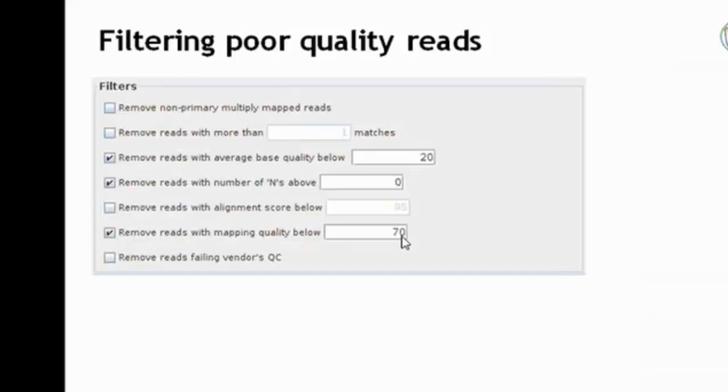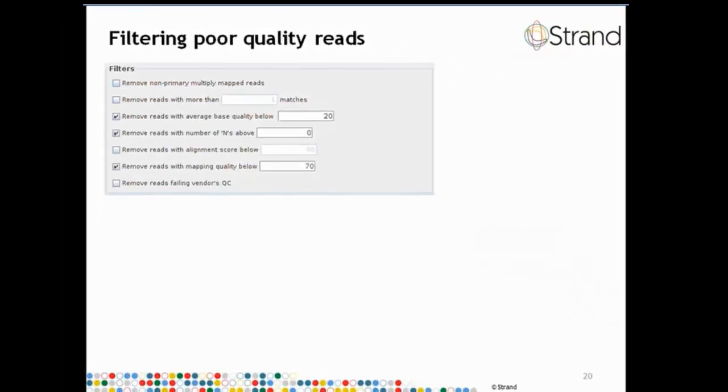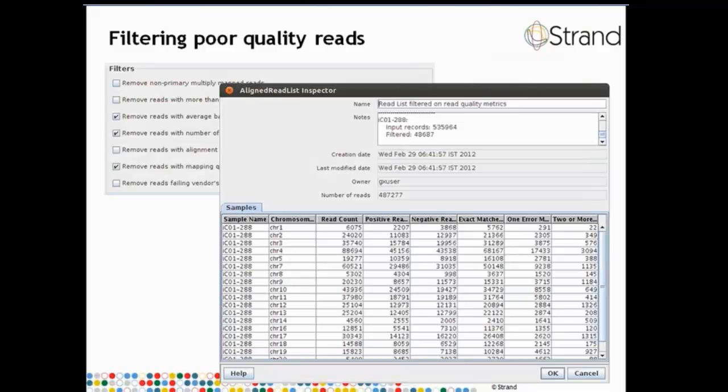I didn't show you the mapping quality even though it is there as a different QC picture, but the quality was going between 0 and 100, and 70 was actually pretty decent, but we were removing reads below that. Once we carry out that filter step, it shows you how many input records were processed and how many of them were filtered out because of this criteria. You can see that out of 535,000 reads that were processed, 48,000 have been filtered out. So that's approximately 8 to 9% of the reads have been filtered out.